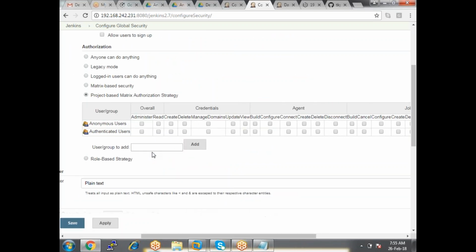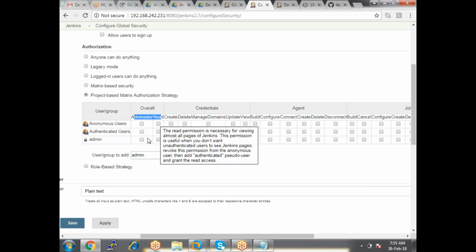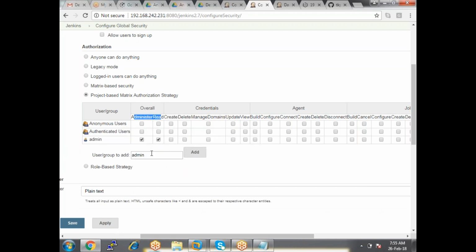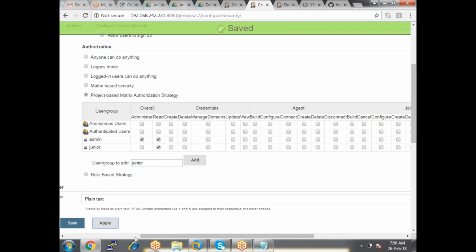Here, always do not forget to add admin first. If you forget to add admin, your securities will be locked. Your entire Jenkins will be locked. Now I just want to give him overall admin and then read access. And the second, junior user. Firstly, assign him the overall read access. Now apply, and save it.